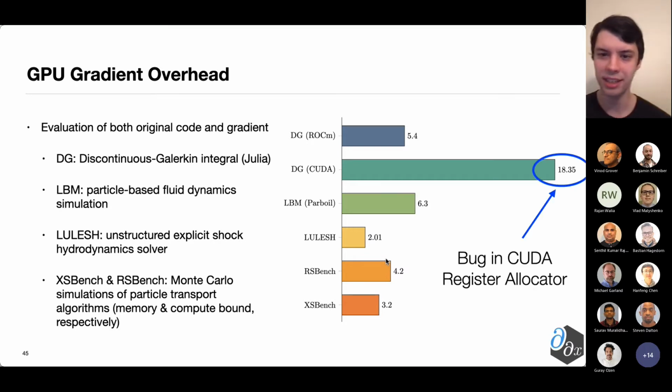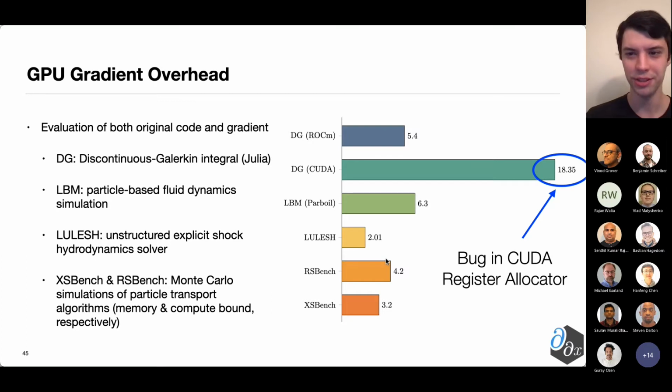Now, there's one case here that you might notice, which is a little bit larger than the others. It turns out that CUDA's register allocator actually has a bug that the discontinuous Galerkin kernel here happened to hit, which didn't do a good register allocation. It turns out if we ran this on the AMD case, it didn't have that bug, and other cases didn't have the bug. So hopefully someone here can go fix the bug and then this should be equivalently efficient.